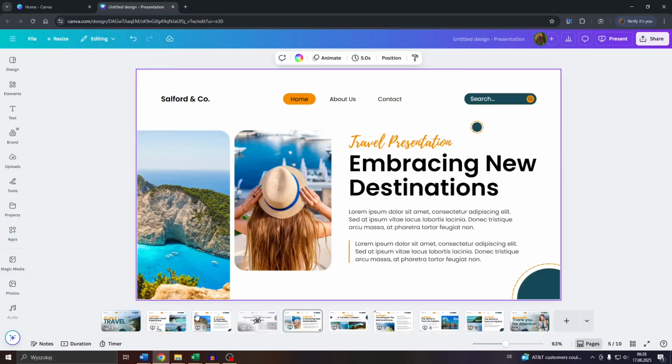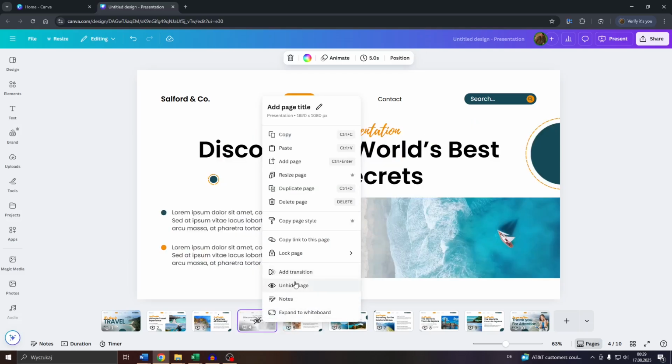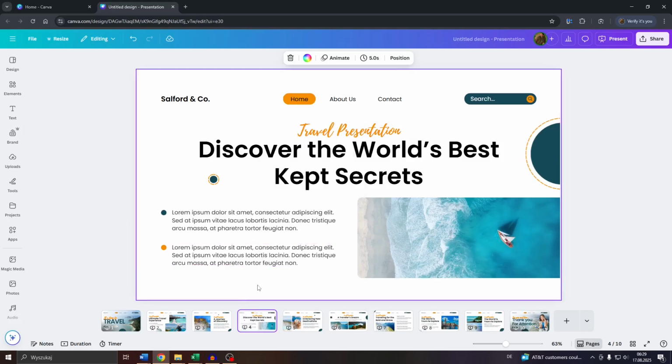To unhide the given page, simply right click on it. You will see, for example, that eye icon here indicating that the given page has been hidden, and select unhide page. So that's basically it, guys.